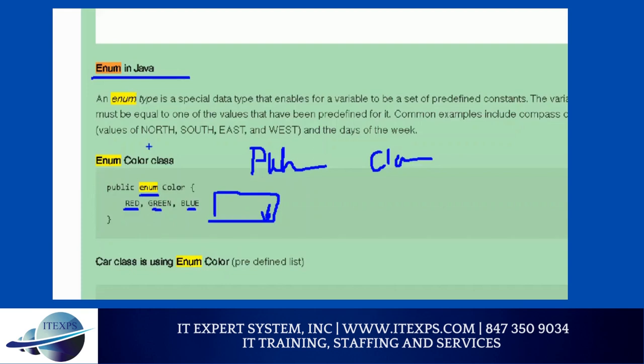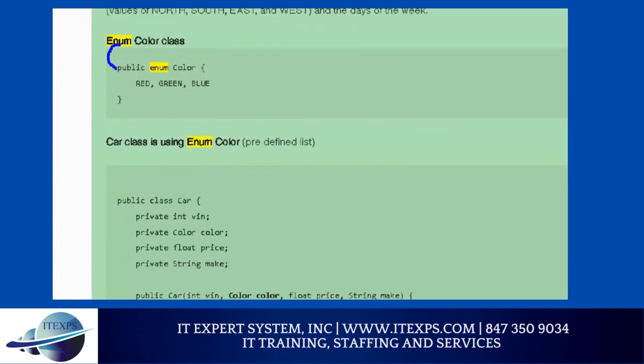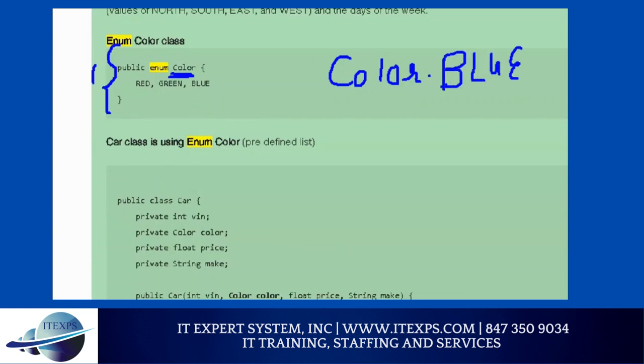Now, you have to know two classes. Please understand. First, you create an Enum class. And then this class, you can use like this, color dot blue. So this way, the user is giving a hint that he is only using blue. If you say color dot green, it means the user can do green. Color dot red means the user is doing red. But the user cannot do yellow. Why? Because I don't have it in my list.